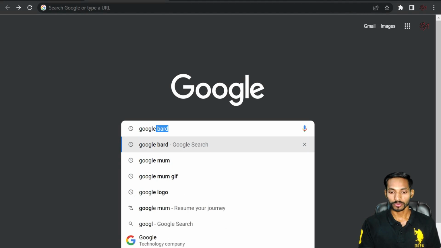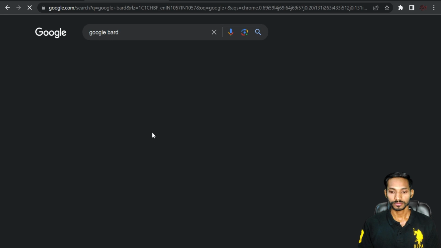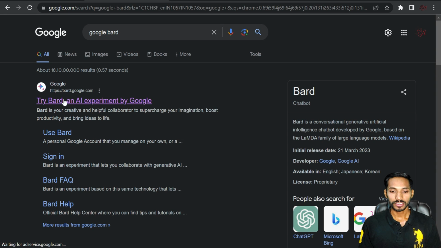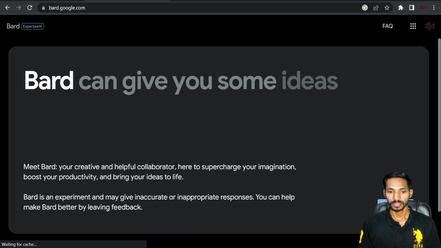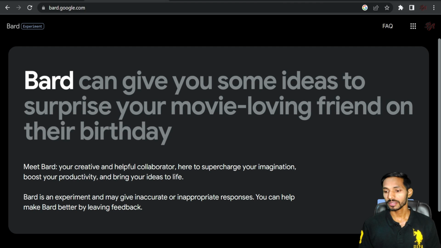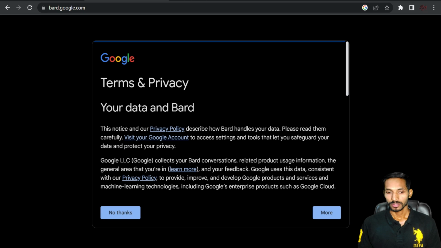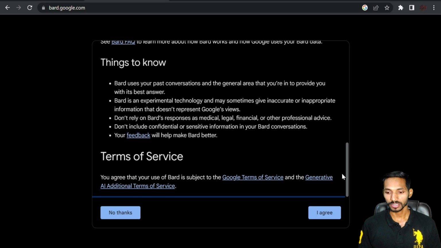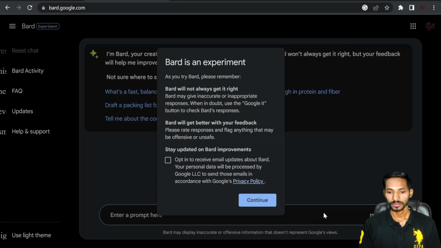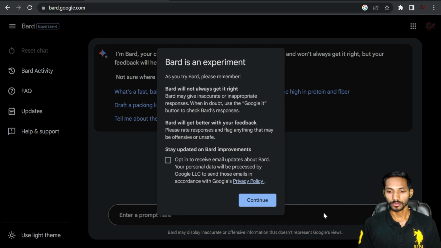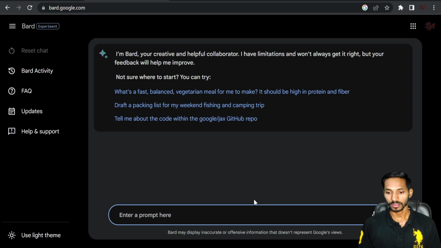For that you have to go to Chrome and search Google Bard. Okay. And just click on the first link you get on your screen. And here you have to take your try. So I'm just gonna click on Try Bard. Okay. Once you click on Try Bard, you have to accept the terms and policy of Google. Okay. Just scroll it down, accept, and I agree. Fine. Then you have to continue. Bard is an experiment. So continue it.